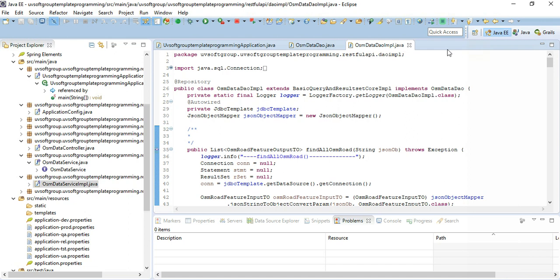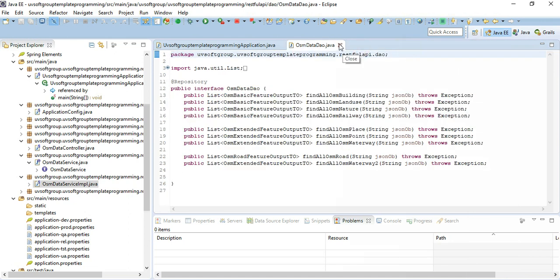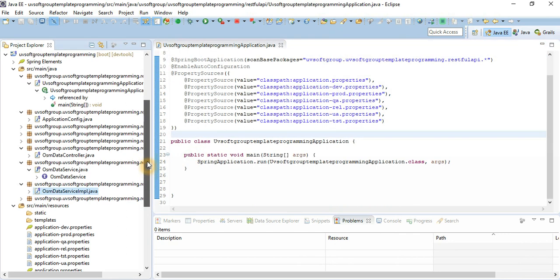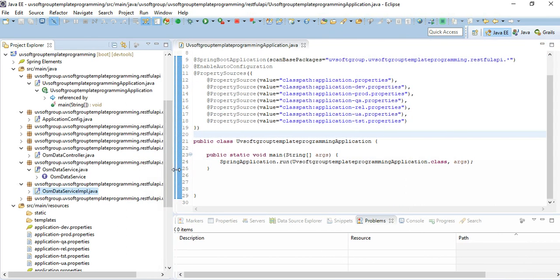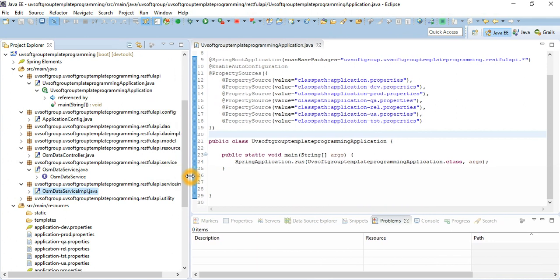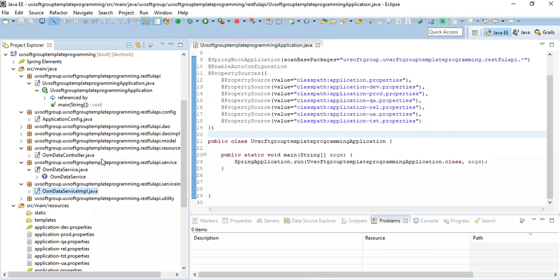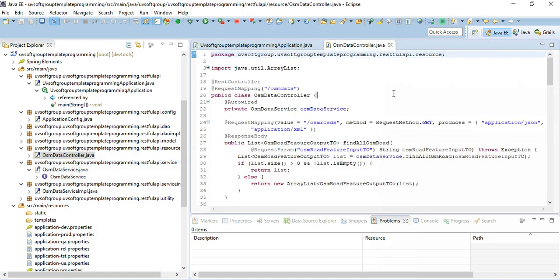So our implementation is: we define our DAO interface and implement our DAO, then we define our services, and then we need to define our endpoints, the REST endpoints. Normally I call it the controller. I call it the resource package. Under the resource package, you need a controller class.